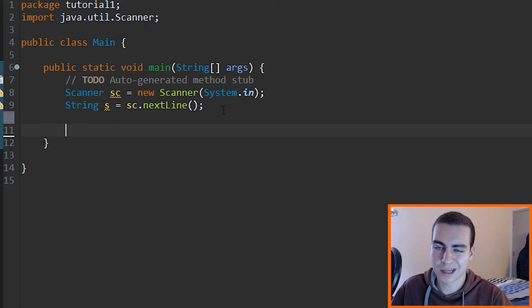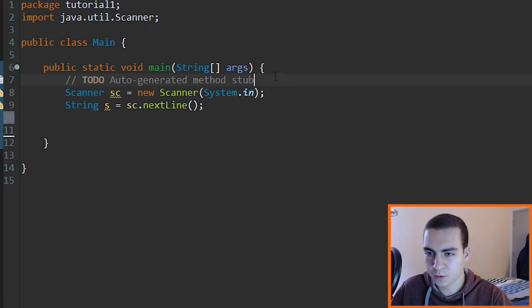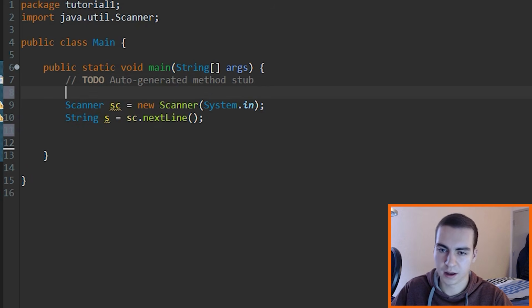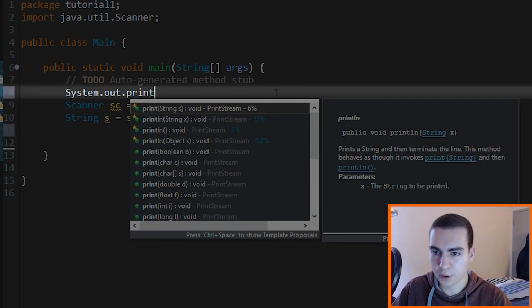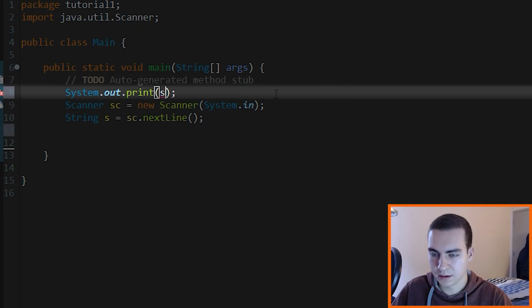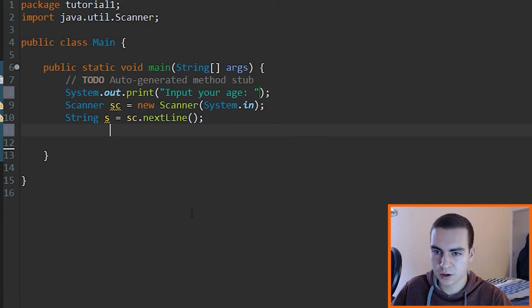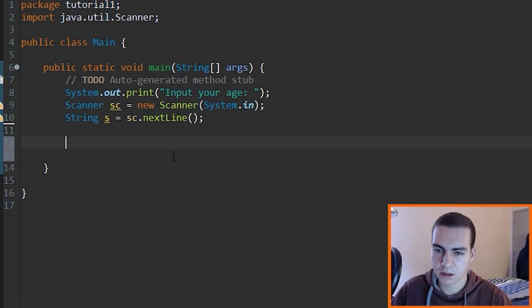So I'm going to keep these scanners up here that I have because we want to get the user's age. But before I set up the scanner, I'm just going to print a line to the screen here. So I'm going to say system.out.print instead of println. And in this case, I will just say input your age, simply, okay? So this way it should make it so that we just get the age right after this line, okay?